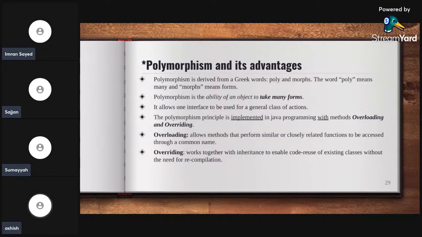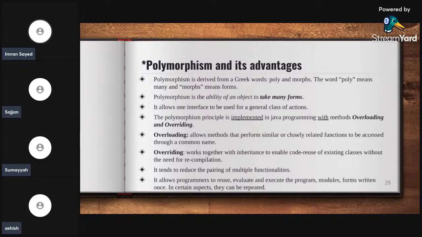Overriding works together with inheritance to enable code reuse of an existing class without the need for recompilation. So overriding is nothing but if there is a method that exists in a parent class, you can redefine that method in the child class and make it do something else. That's overriding. It tends to reduce the coupling of multiple functionalities. It allows programmers to reuse program modules written once, which in certain aspects can be repeated.